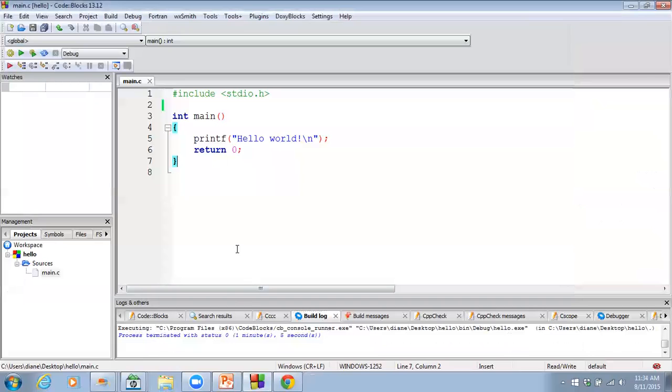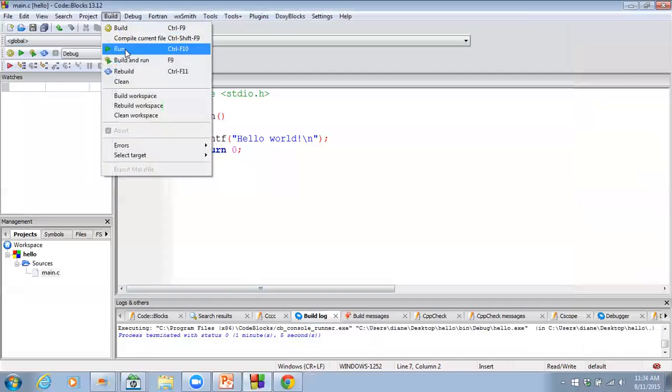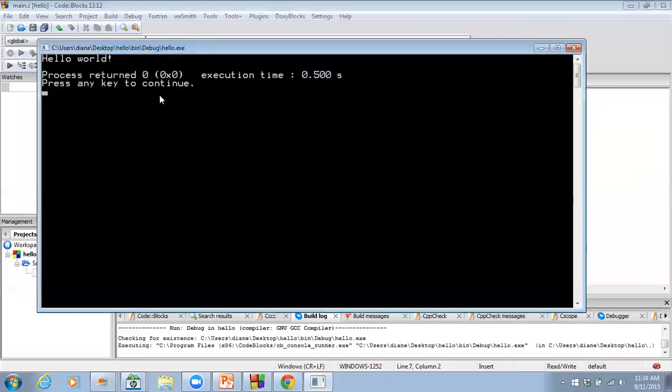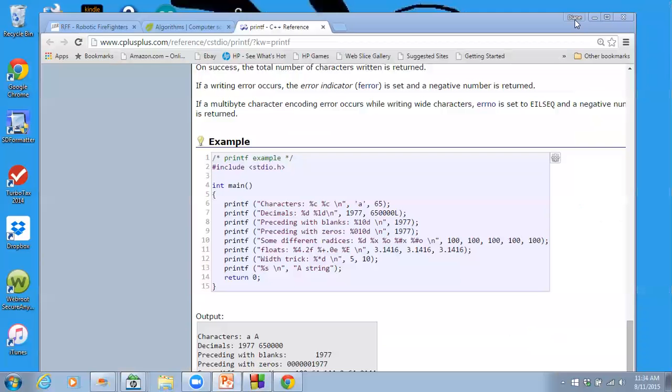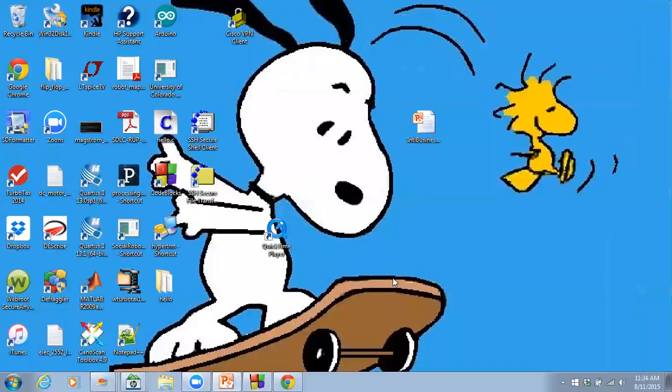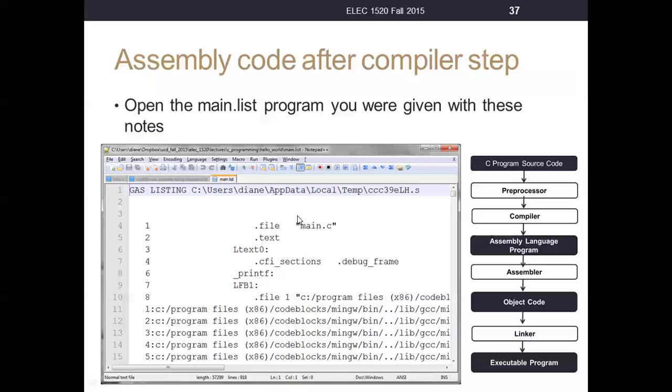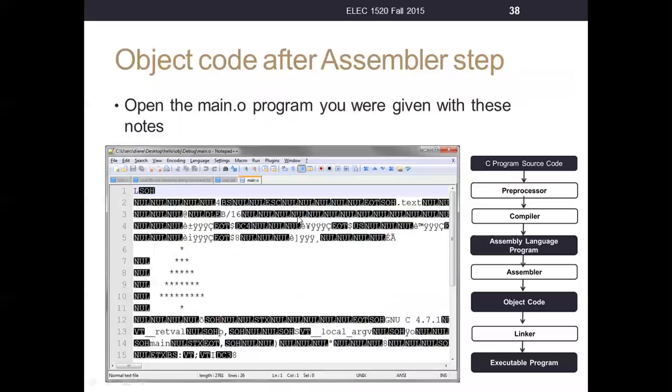If I wanted to run this program again, I don't have to rebuild it. I could just simply come here and say run. Once again, I get the same result. We're going to get the same result every time. We're just going to get the message hello world displayed on the screen. Let's minimize this. And let's go back to our slides.